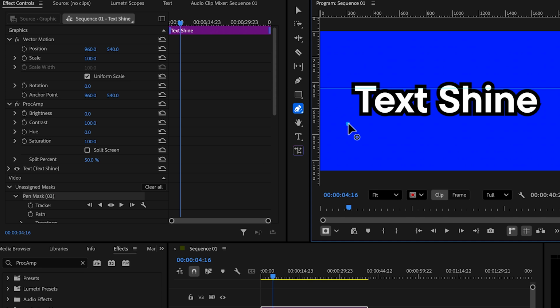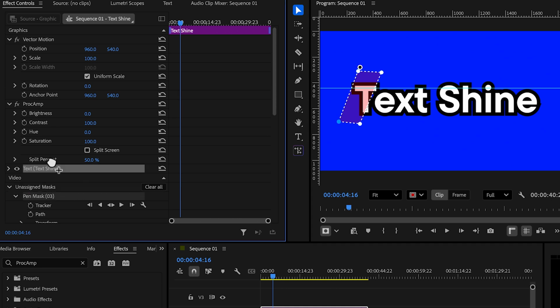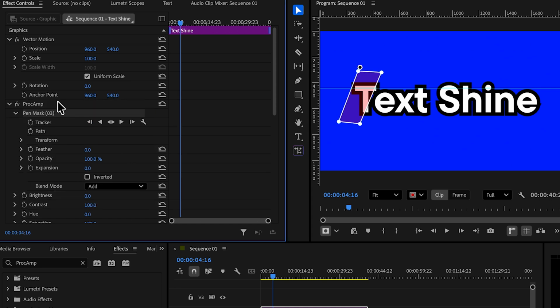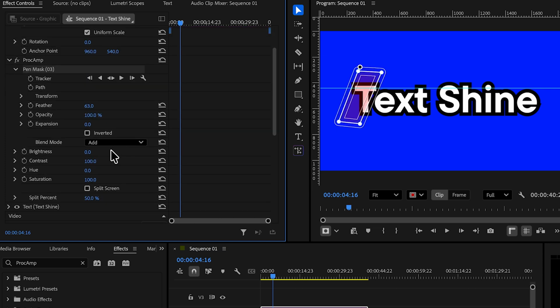In the Program Monitor, draw a long, thin rectangle that will act as your highlight. In the Effect Controls panel, drag the pen mask to the ProCamp effect. And then raise the feather value in the Effects Control panel to soften the edges of the highlight. To create the shine, increase the brightness to around 80.